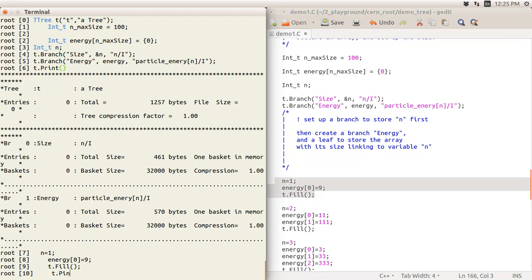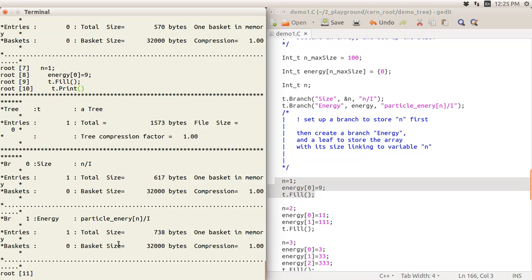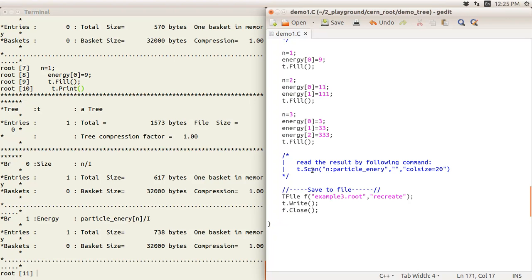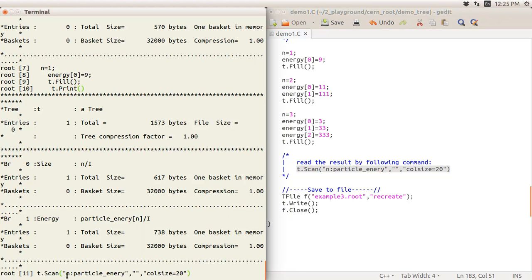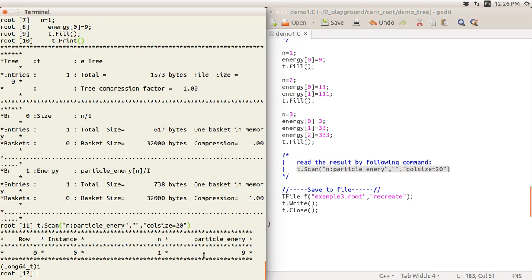So let's see what happened. Use print. Alright, so we have one entry here. So what we can do is to use the scan method. This is n, how many particles come in. This is energy, and there's an option for the column size you want to show here. So you see the first entry just has one particle coming in, and its energy is 9 here.